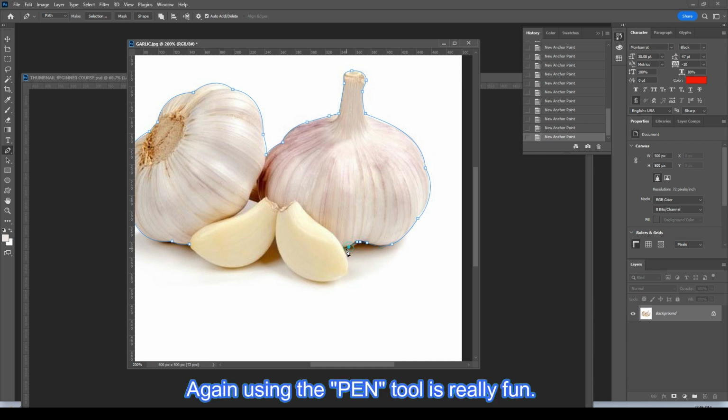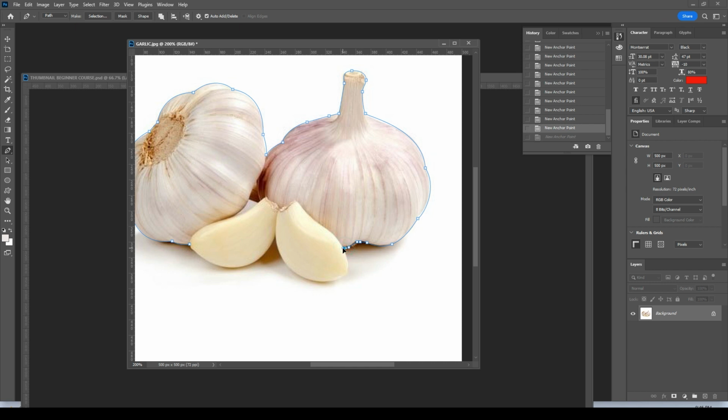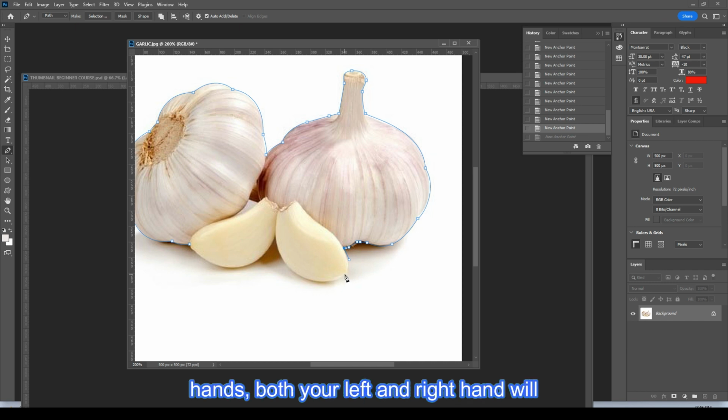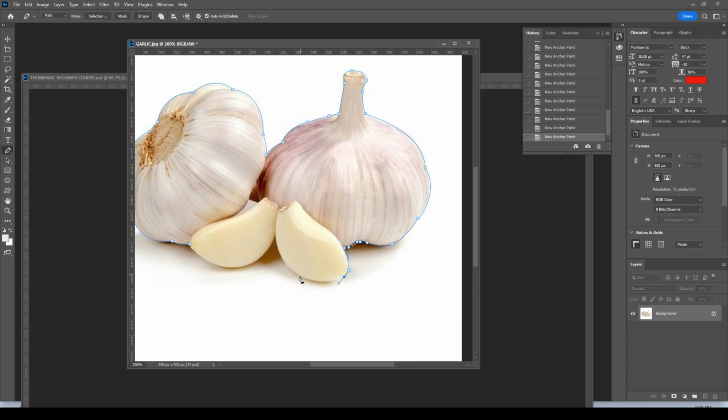Again, using the pen tool is really fun. It's like there's a rhythm to it. So the more you do this, both your left and right hand will get used to it, and then both hands can work together simultaneously. Keep on practicing with the pen tool using both hands, and you'll get faster as you go.